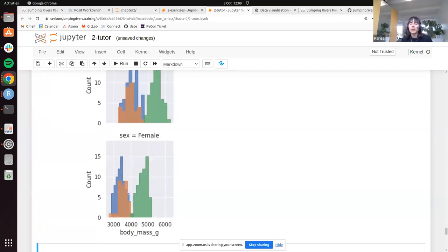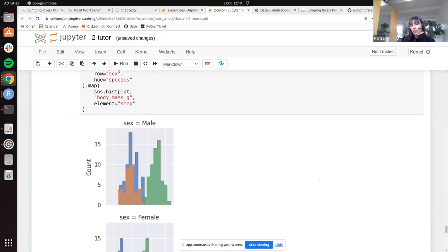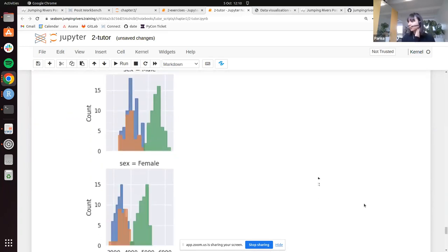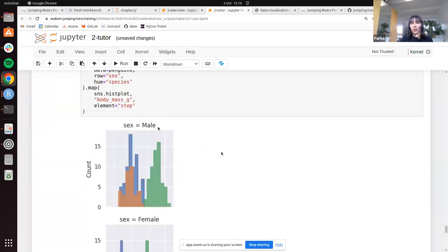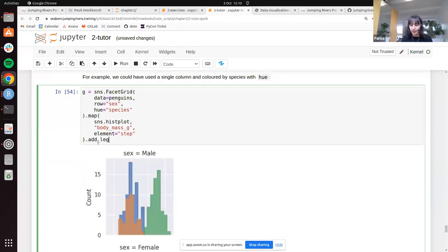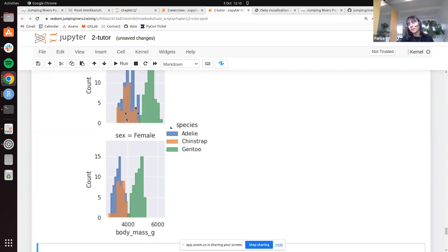If we've got two categorical variables that we want to split by, we could use one with the facet grid, and then one could be indicated with different colors. This might be easier to compare than having them each on a separate plot. We can also use add_legend here to add a legend to our plot for these different colors.